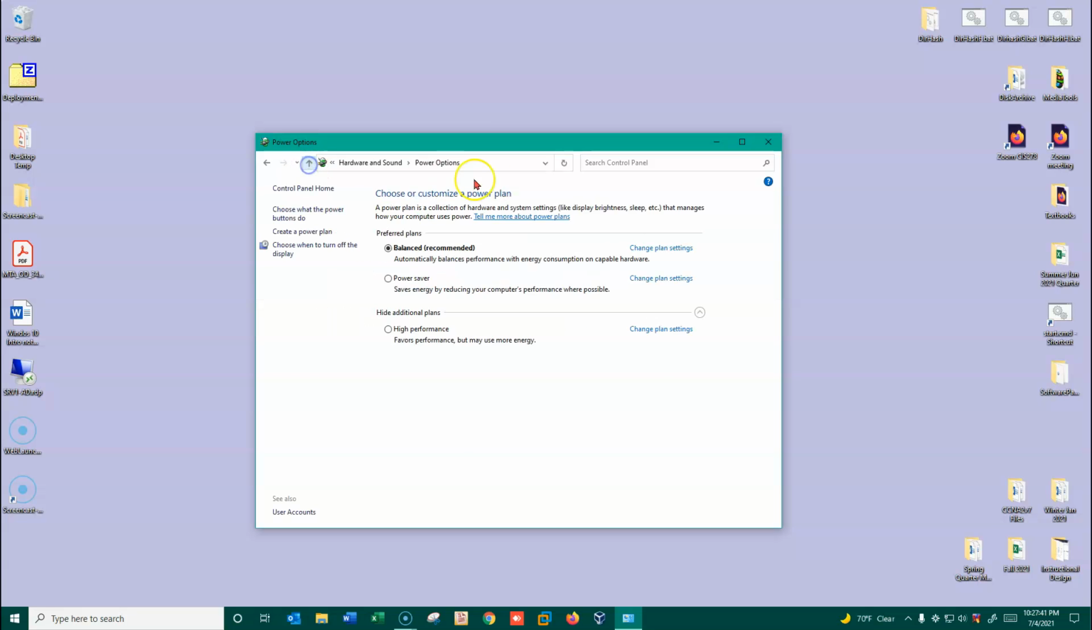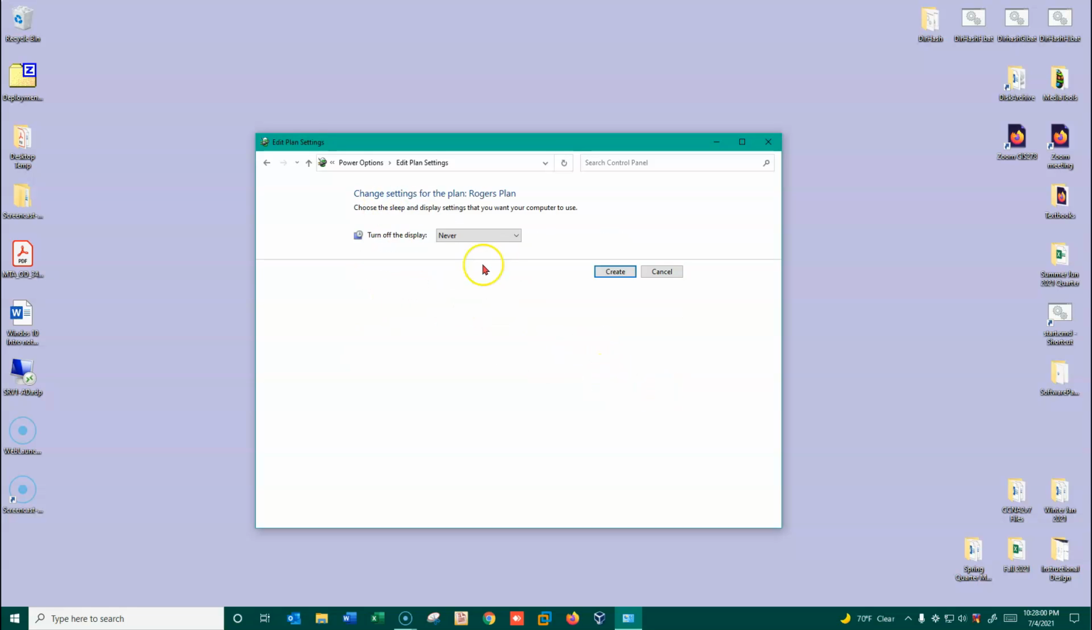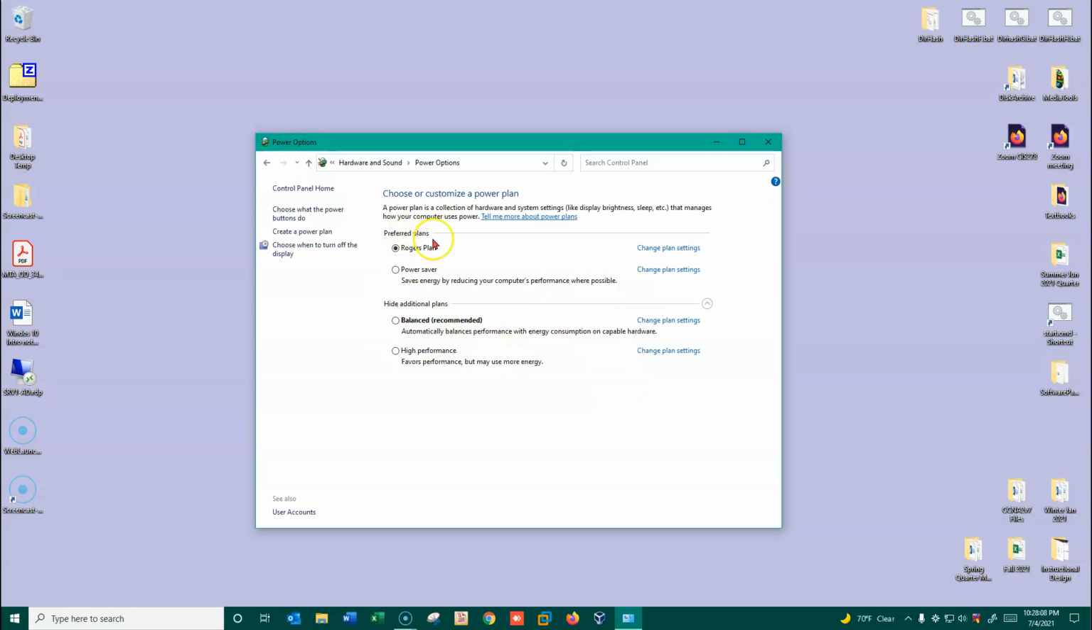But I can change. Before I do this, I want to go back here and show you something. These are not the only plans I can have. If I click Create a Power Plan over here, I can name my own custom plan. I'll call it Rogers Plan. And I can base it on one of these. Let's base it on balanced, and then I can change it so that it is whatever I want it to be, and create that plan. Now I have a Rogers plan as well.